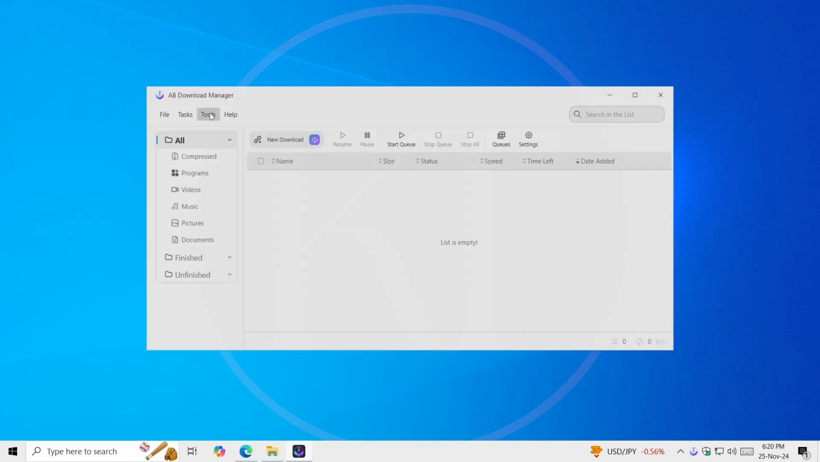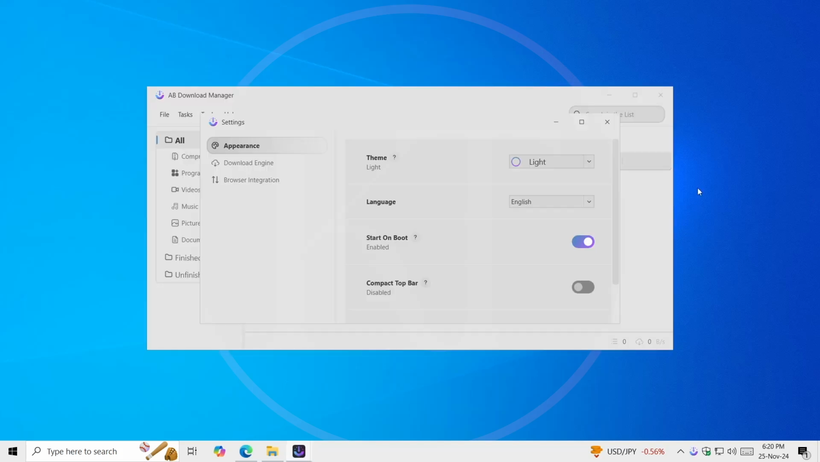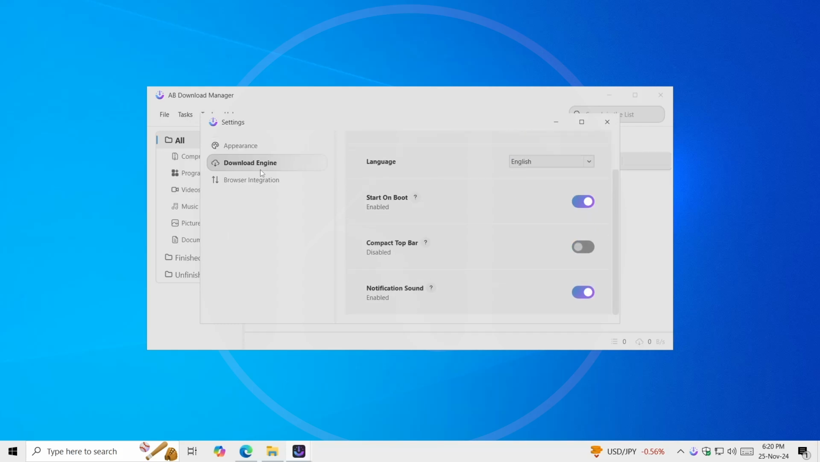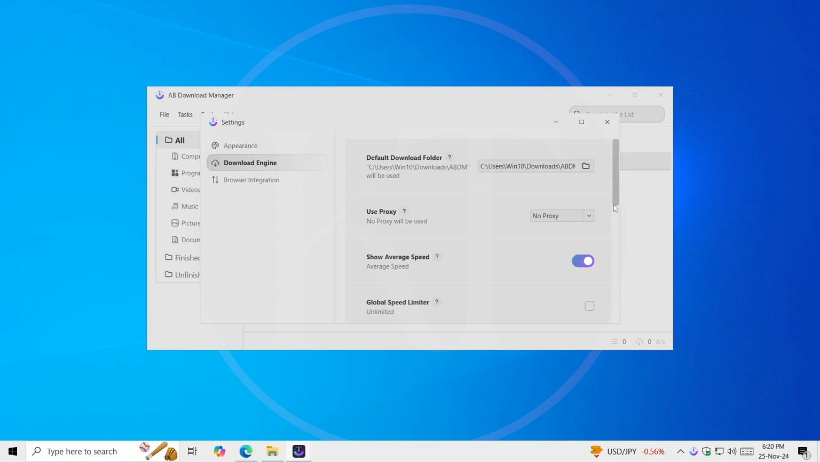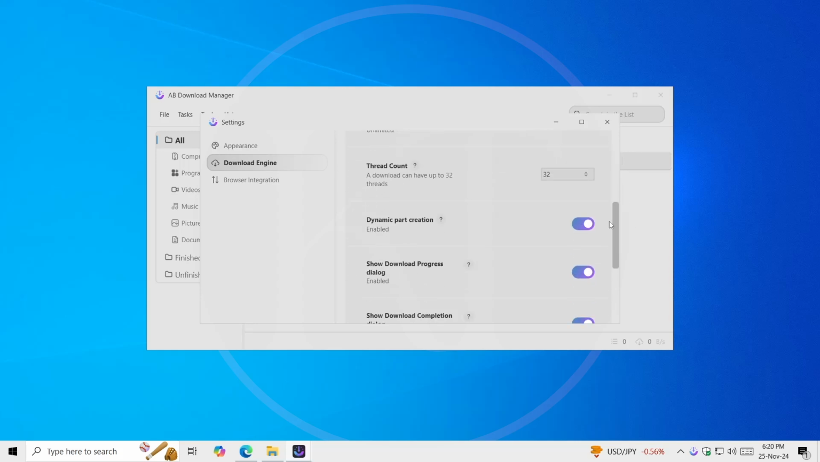Now go to its settings and you can change the theme into dark or light, whatever you want. You can also change other settings like startup of this software on Windows boot, threads as you want. Maximum you can only increase threads up to 32 for better performance.